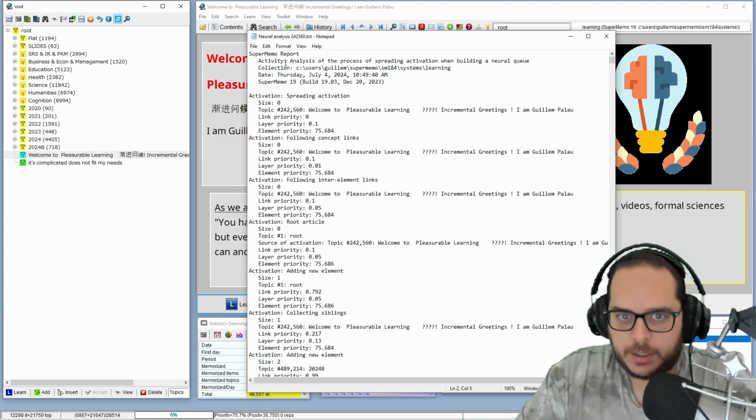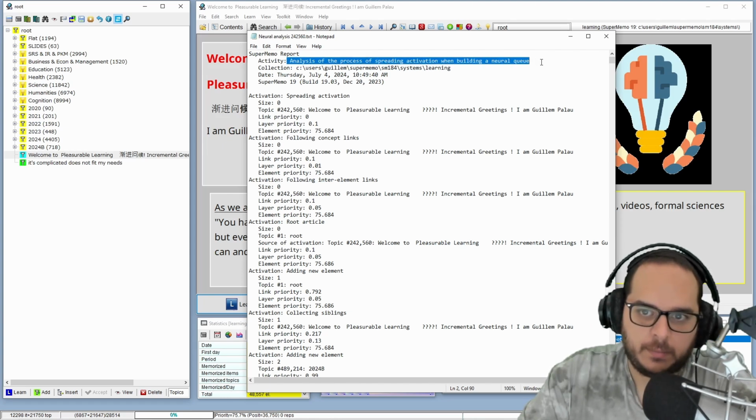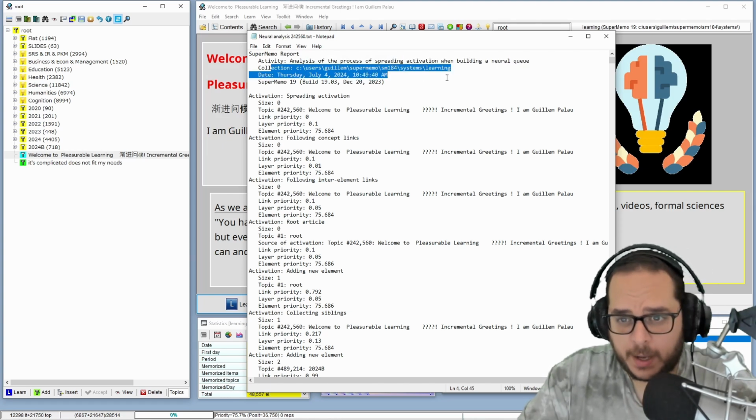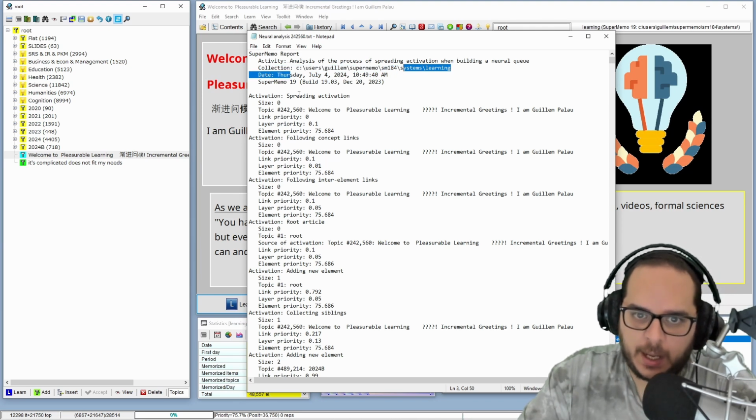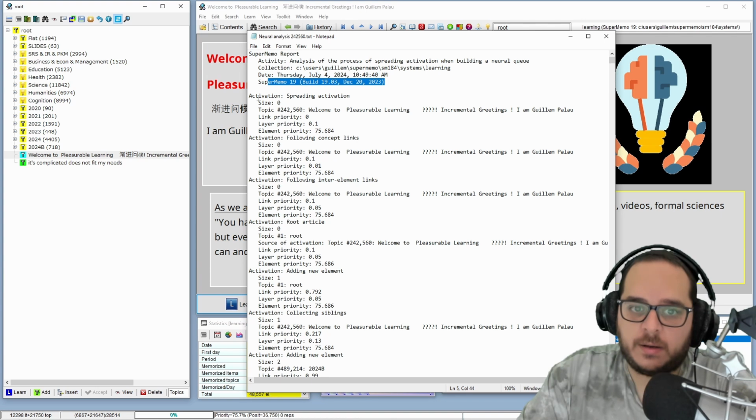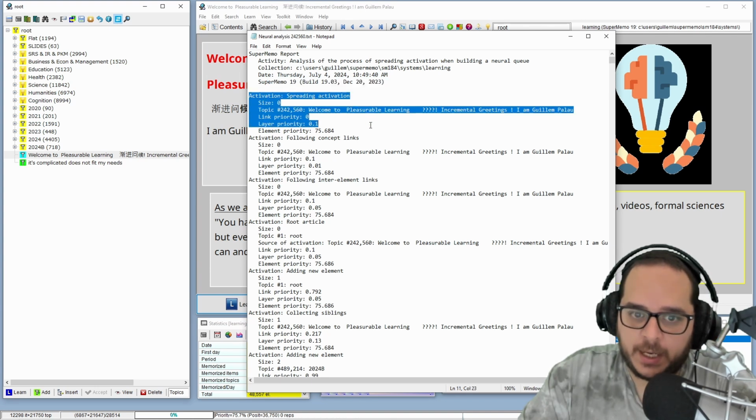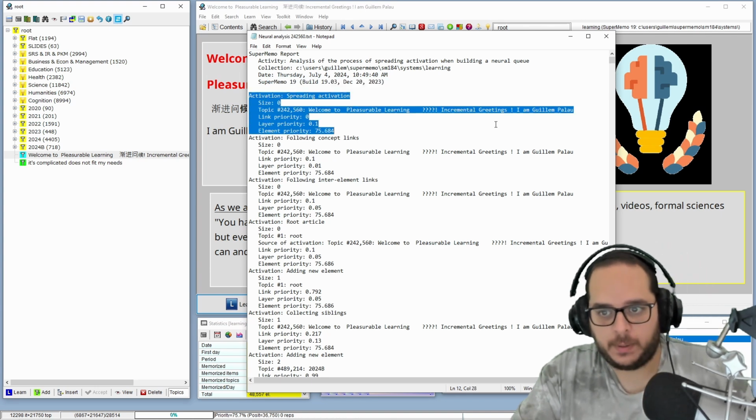By the way, I have a previous attempt here, just in case it's messed up. Okay. So first I have the activity. Then the collection, because you can go neural with multiple collections. The date and the version that I used. Nice. Then every time it will say the action. I will make this bigger.